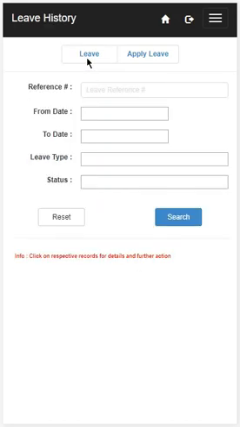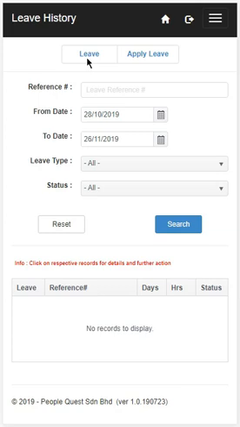When you tap into history, you will be able to view detailed listing of all your applied leave based on the date range that you have entered, as well as what kind of leave type and status that you wish to search.